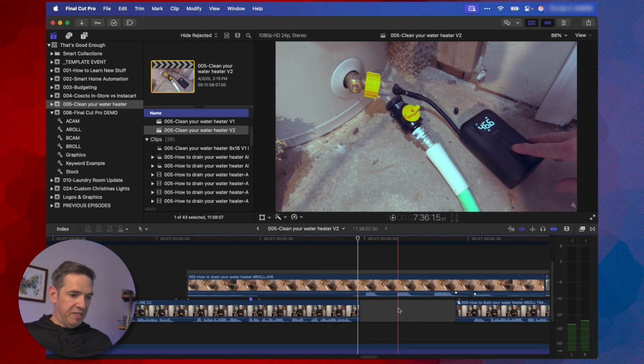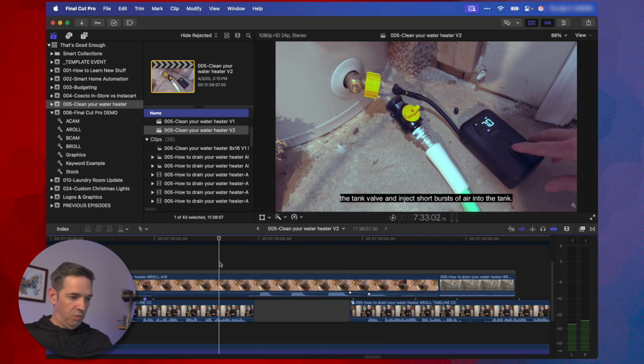Look and see how here I've got this gap clip in place for the audio from the burst. Let's listen. Air into the tank.